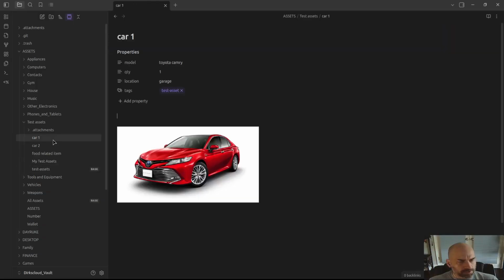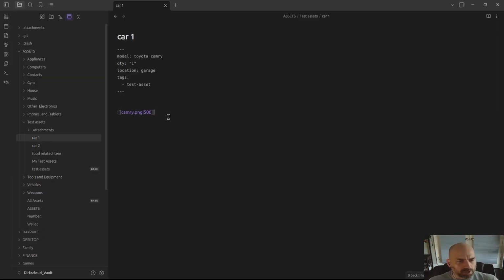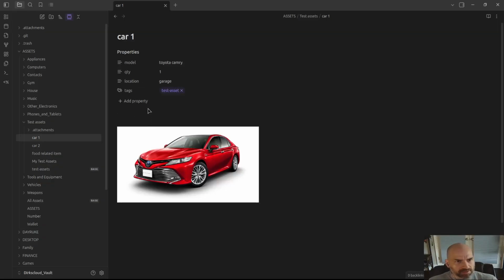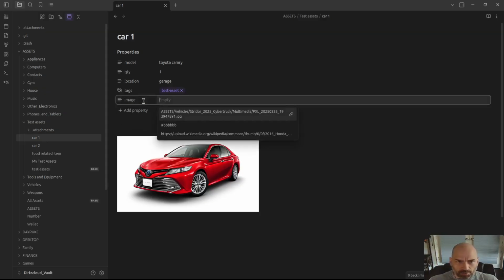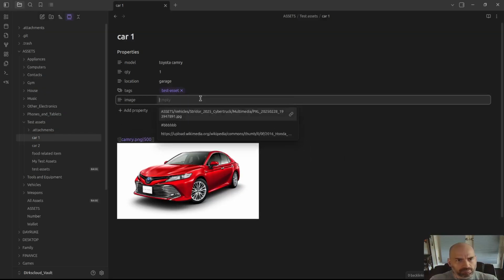We'll go to our first car. I have placed in this file a local image. So this is sitting inside my Obsidian vault of a Camry. And this is what it shows up as. I'll add a property. It can be any property, but I'm going to call it image. And then I will make it a link to Camry.